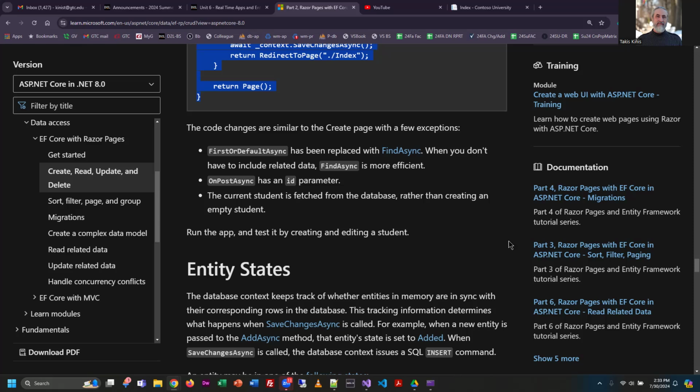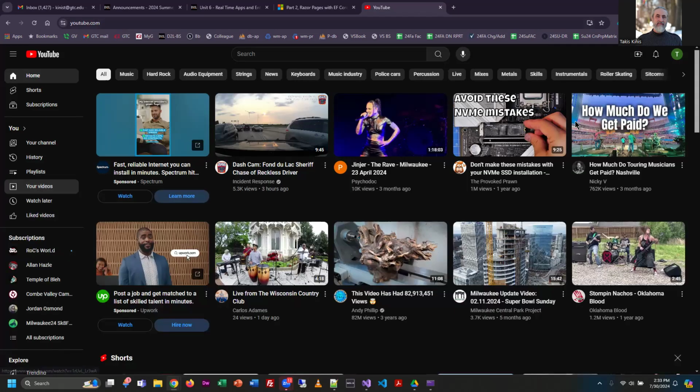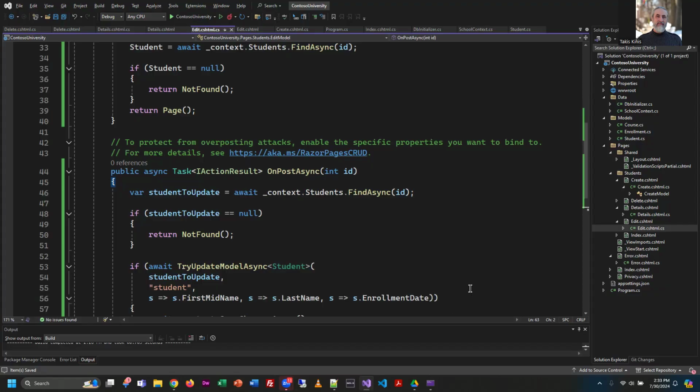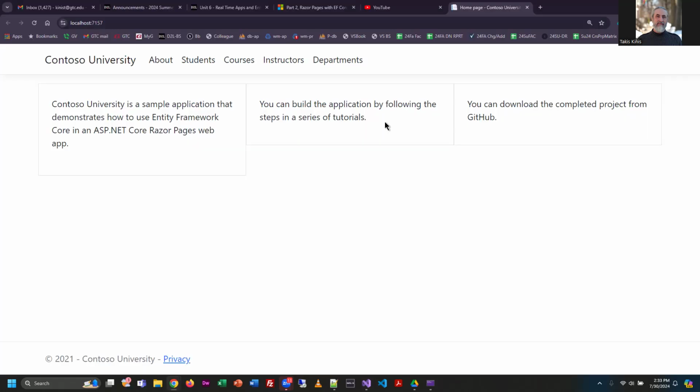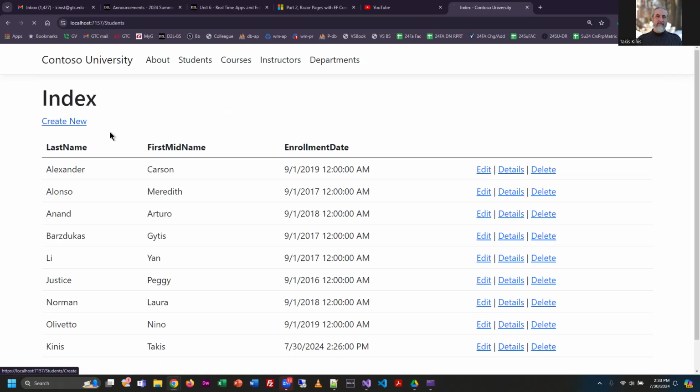And what we're going to do now is test it again. So we're going to run the app, and we're going to create and edit a student. Okay, so let's do that. This is still running. I'm going to close that. I'm going to go back to Visual Studio, Control F5 to rebuild and redeploy. All right, so here's students. We're going to create a new one.